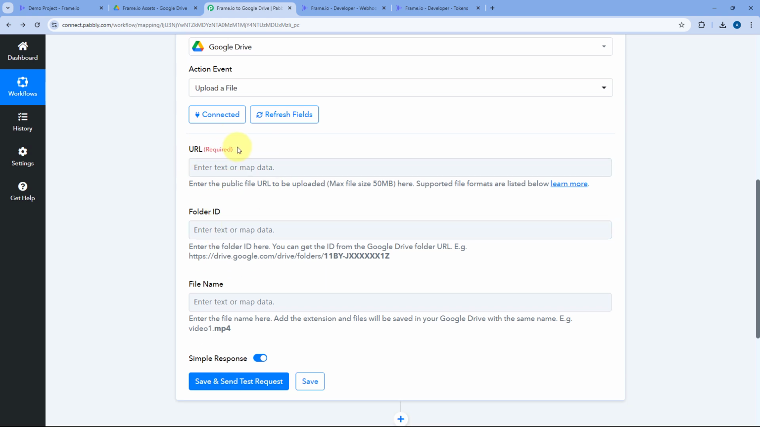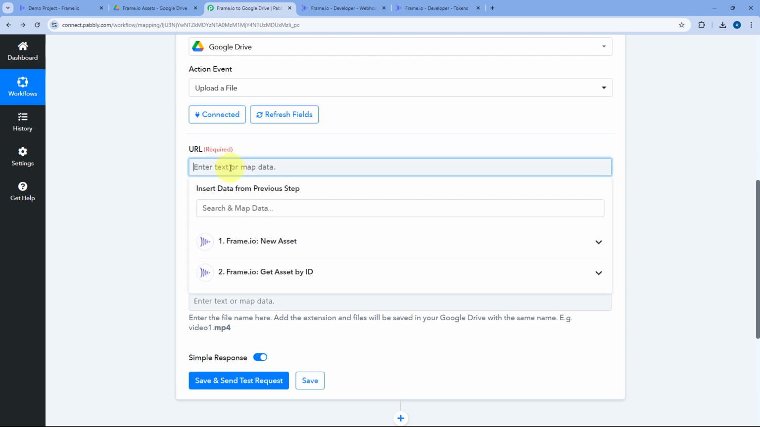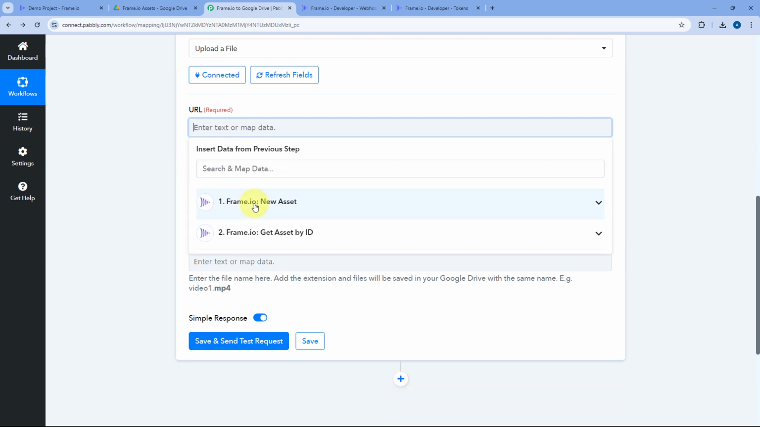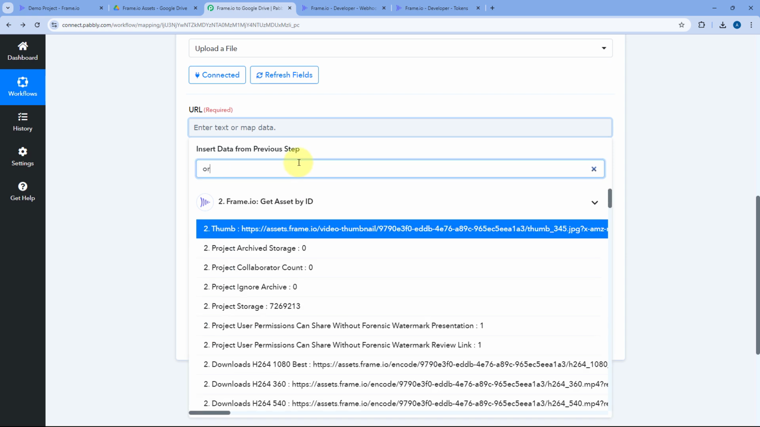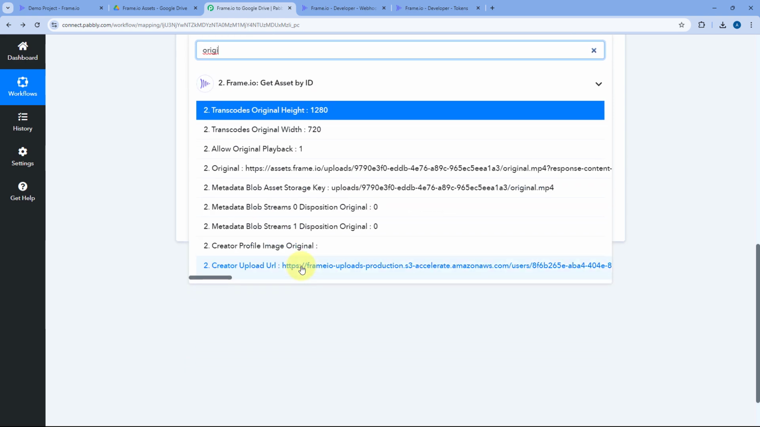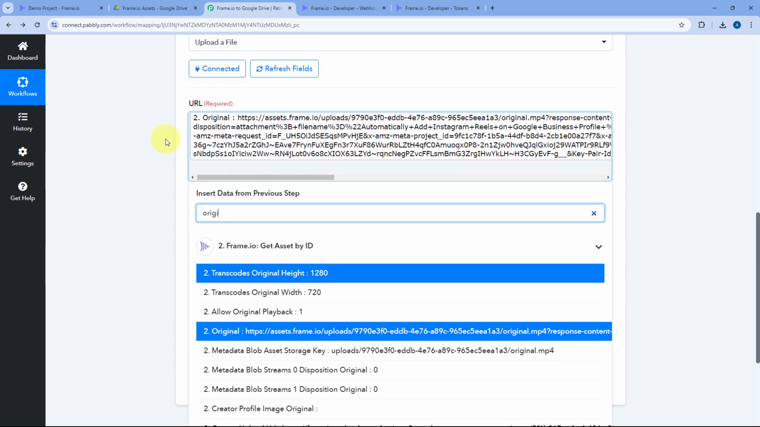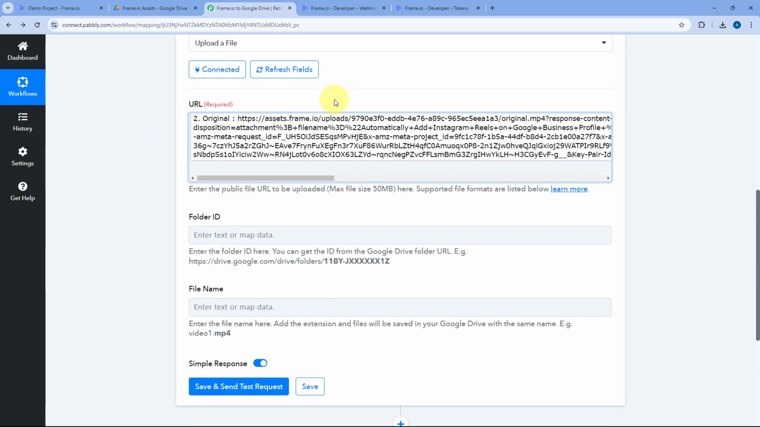That is, what is the URL of the file which we want to upload in Google Drive. Just click on this field of URL over here, and here in the drop down, you can see a list of all the responses from previous 2 steps. So from the responses of our action step of frame.io, that is get asset by ID, we are going to search for the original URL over here. And then we are going to map the response of original URL as well. So in this way, the original quality file of the video will be uploaded in Google Drive.